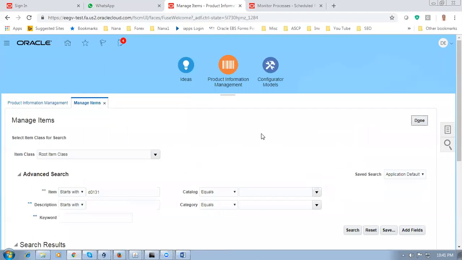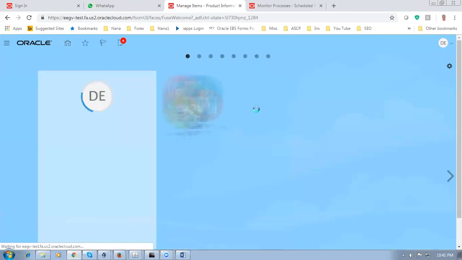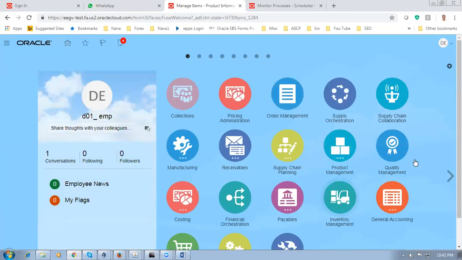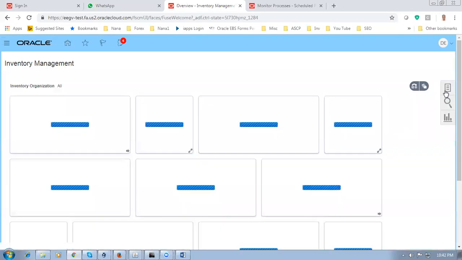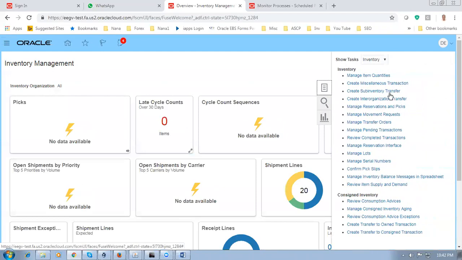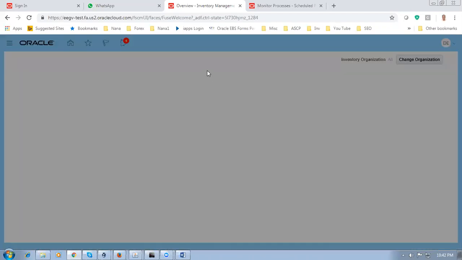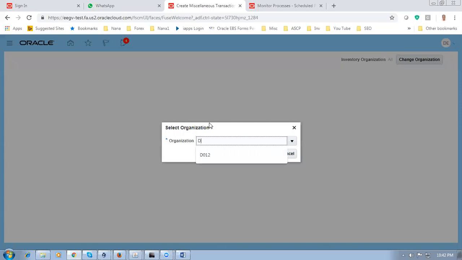It is not done. Fine, go there. Let us now have sufficient stock on the source organization. The source organization, I'm going to write. I click on the inventory. The source organization is the second org for this. Now, if I go there, click on it, I will now make a create miscellaneous transaction and then let me create the tab. It's a D012 and then give a tab. Now, click on it.